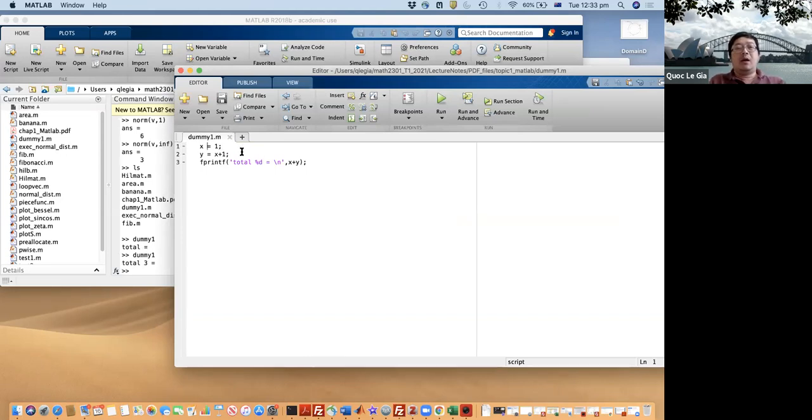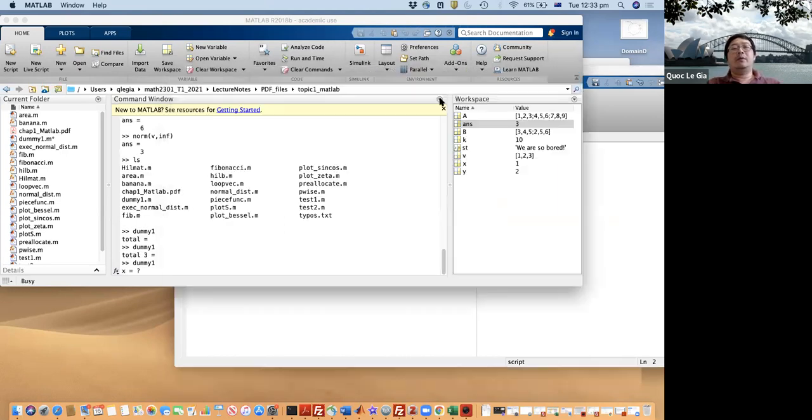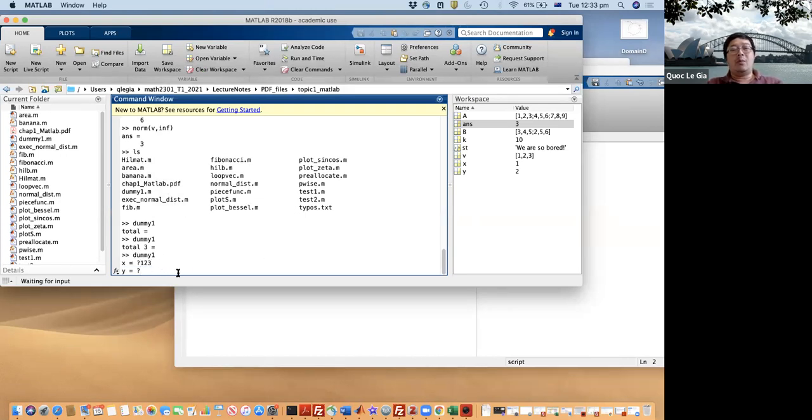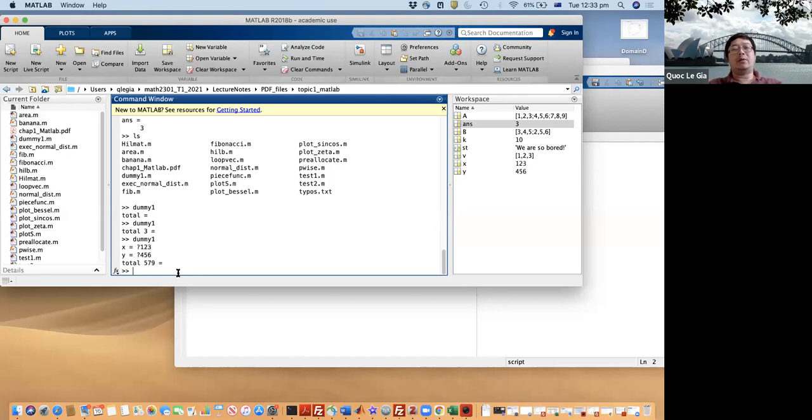So you say input x. This is like you write a small calculator. So you input x and then input y. Then you run it. Now your program asks, okay, what is x? So x is 1, 2, 3, and y is 4, 5, 6, and the total is just 5, 7, 9. Okay, so that is how you write the script.